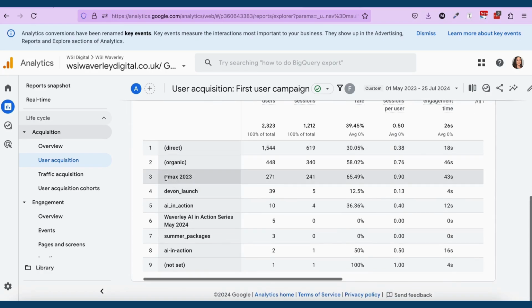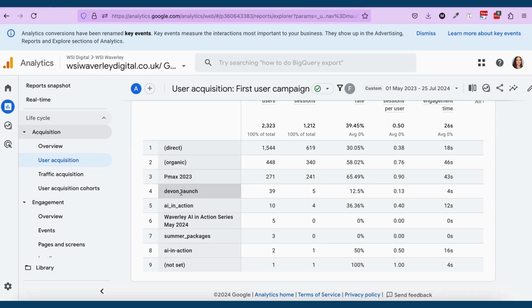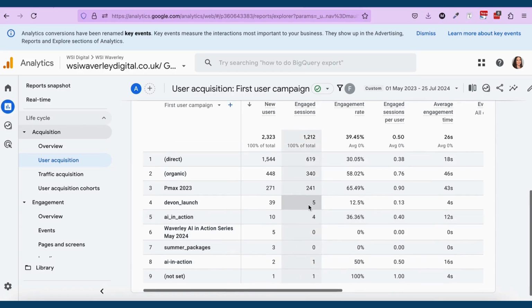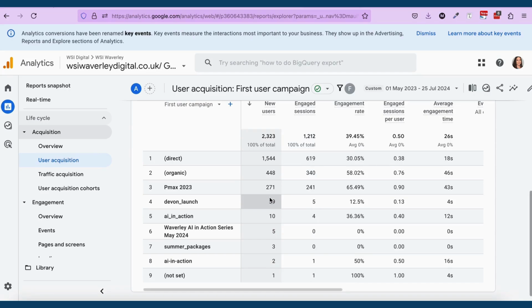So for example, this one here is a Google Ads PMAX campaign. This was a social media post campaign that we did. This was a specific webinar series that we did. So you can then very clearly see what traffic was generated through a specific campaign.